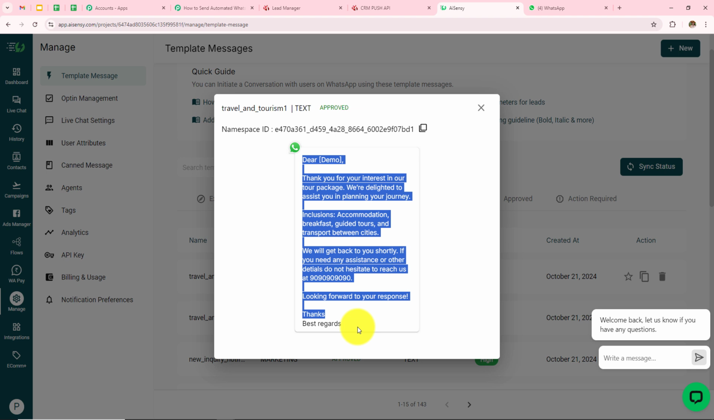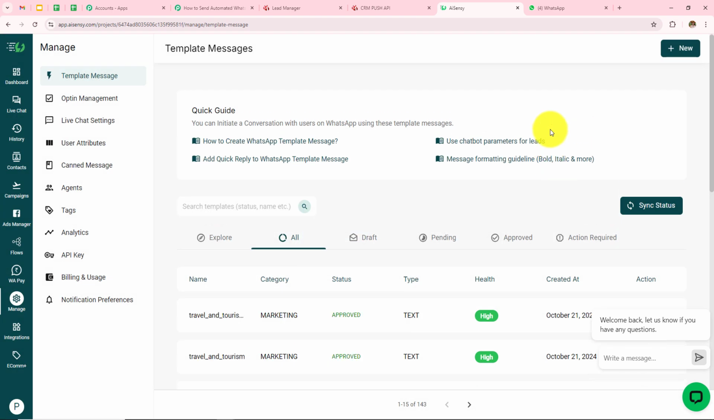Thanks. Best regards. So over here I have added a custom variable which will keep changing whenever I receive a new lead or inquiry, and this will keep changing with the new lead's name. Whenever I receive a new lead, this custom variable will be replaced with the name of the lead.